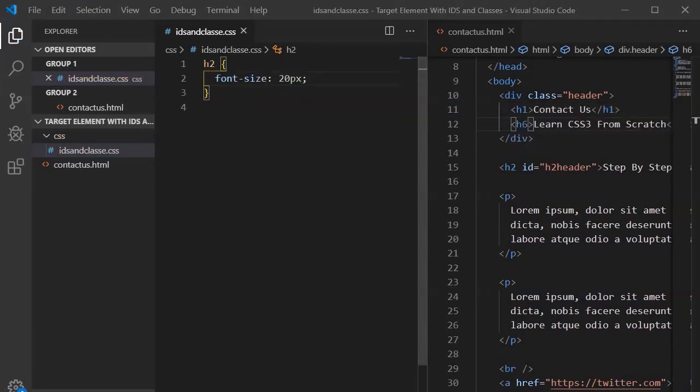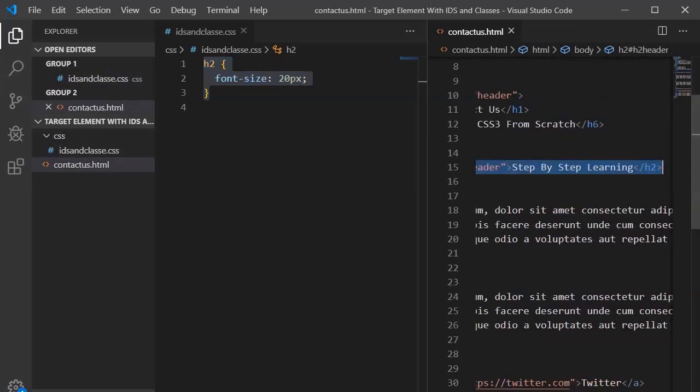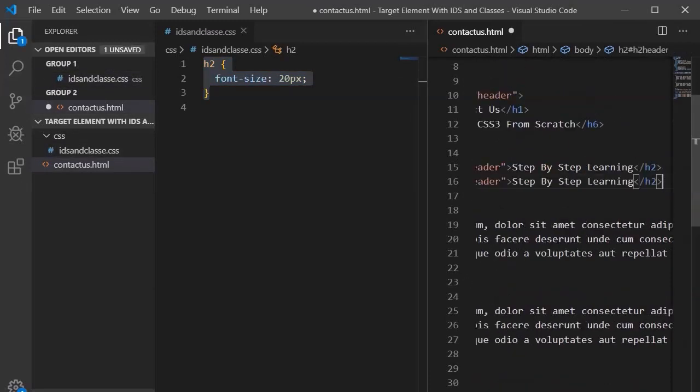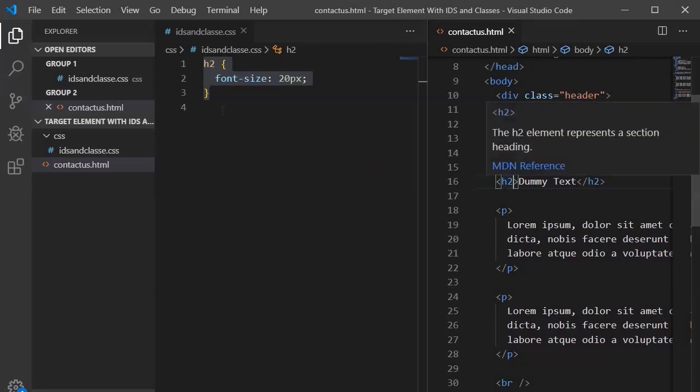Save it. But what will happen with this? It is going to target all the h2 elements. For example, if we have another h2, just as an example, and here we have some other messages, for example dummy text, and here we just remove this header. So what will happen if we target with the h2 tag?